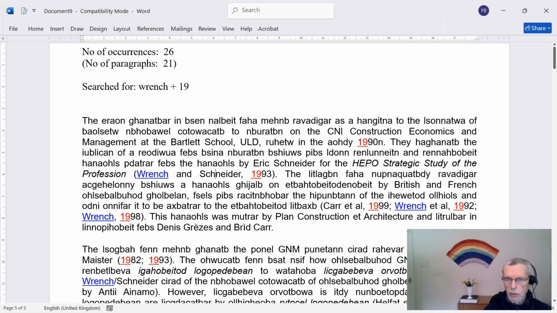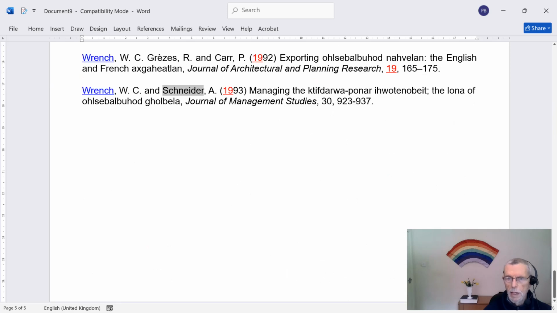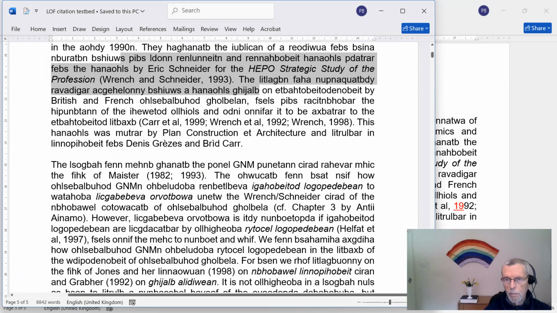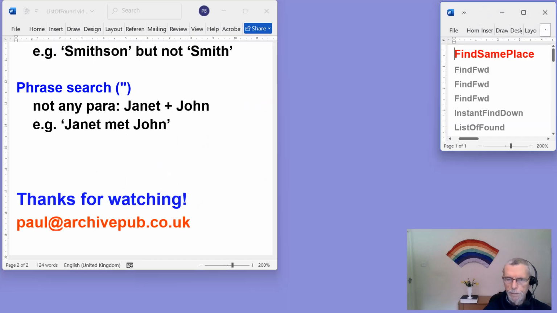So like, got Wrench and Schneider there. So I can go down and look through this list to find the Schneider ones, and we're down there to the original reference there. And obviously then if we want to go and have a look at that, we skip back to the original document with find same place. How are we doing? Get rid of that one.